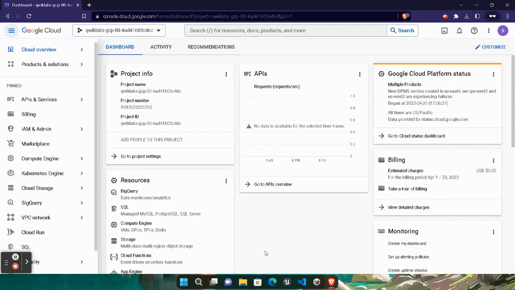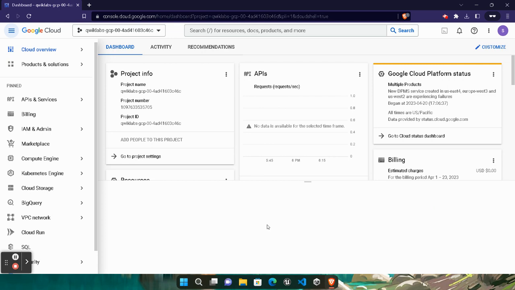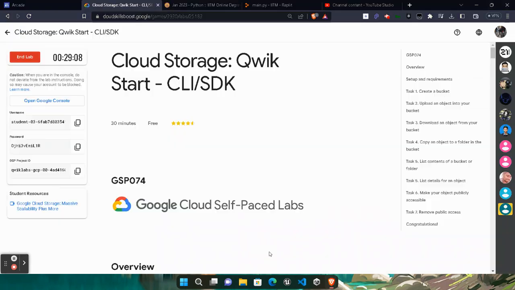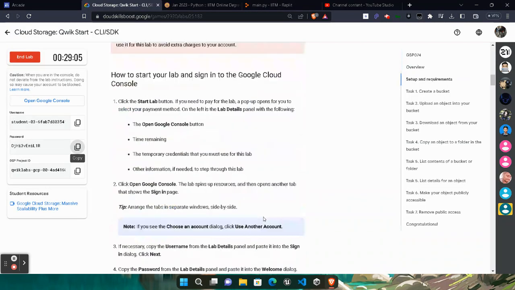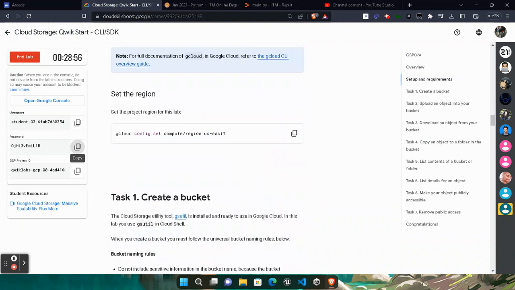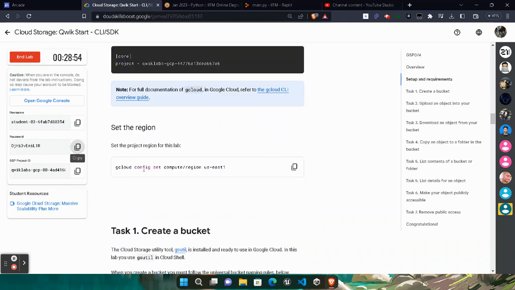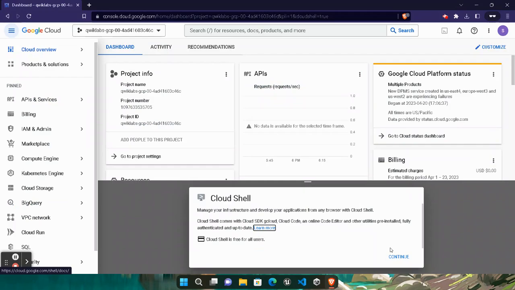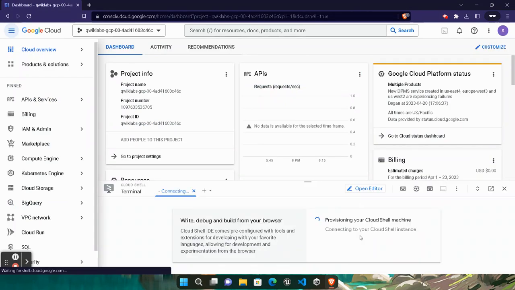Now, for performing the first task, we need to activate our Cloud Shell. So for that, click on this Activate Cloud Shell button and open this. And while it's synchronizing our connection, come back to the lab, scroll down a little bit, keep scrolling to task number 1. And yes, we can skip this. Before task 1, you will see a command to set the region. So we need to copy this command, come back to the console, click on this continue button, and wait for the connection to be stabilized. It will take around 1 minute or less than 1 minute.